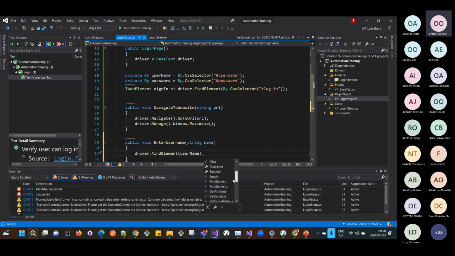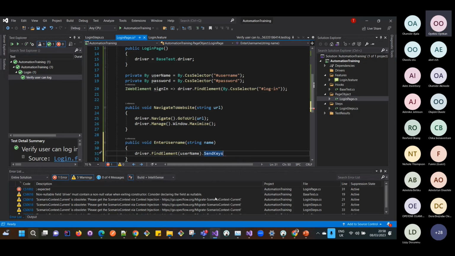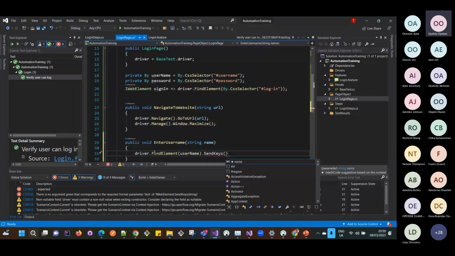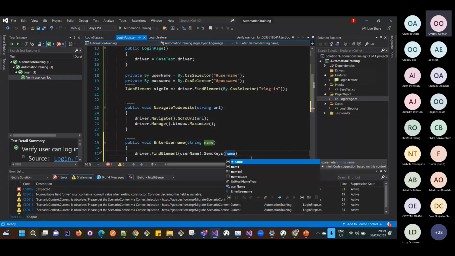So I can use dot click, dot find element, dot anything, but here I want to use send keys because I want to input something into that field. The name, what I want to input into that field, is this one now. That's the string. So what this line means is, okay, driver, go on that URL, find the element username, and then send this key and enter this name that I have stringed in my feature file.